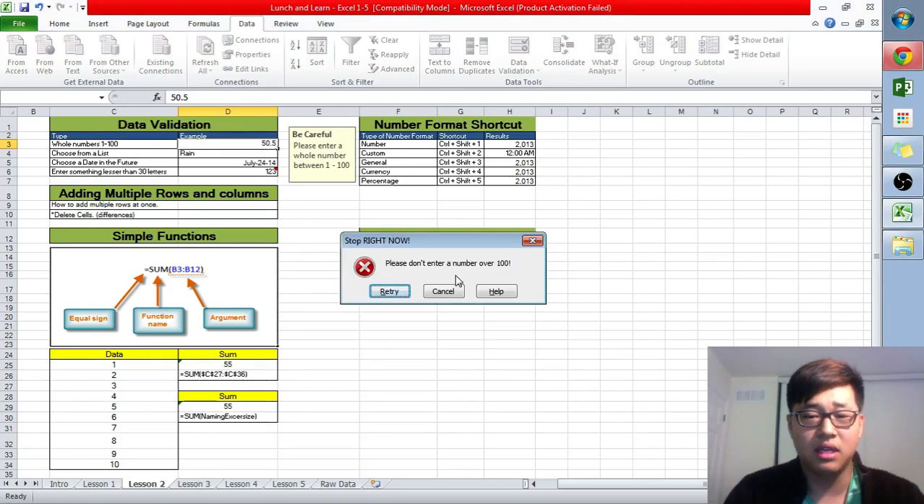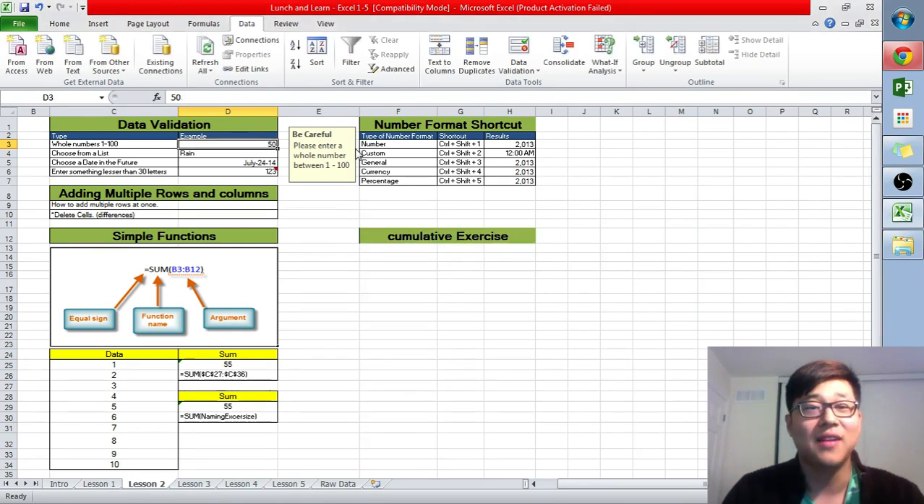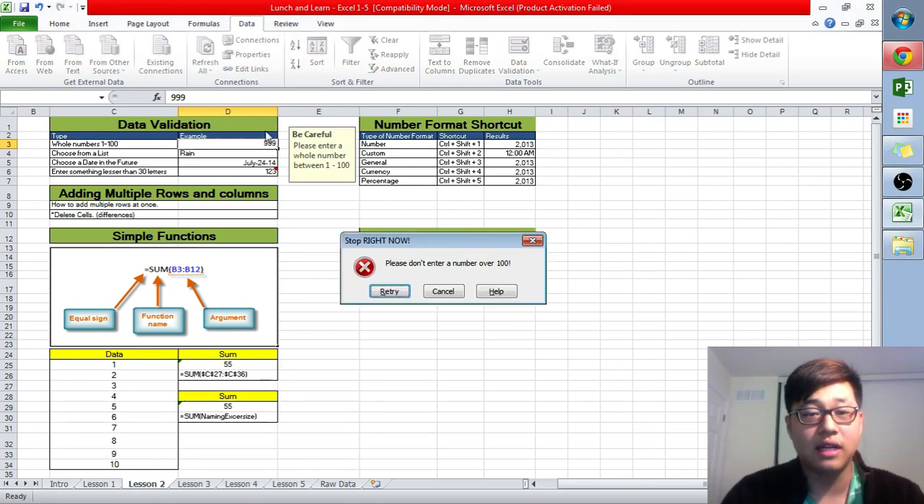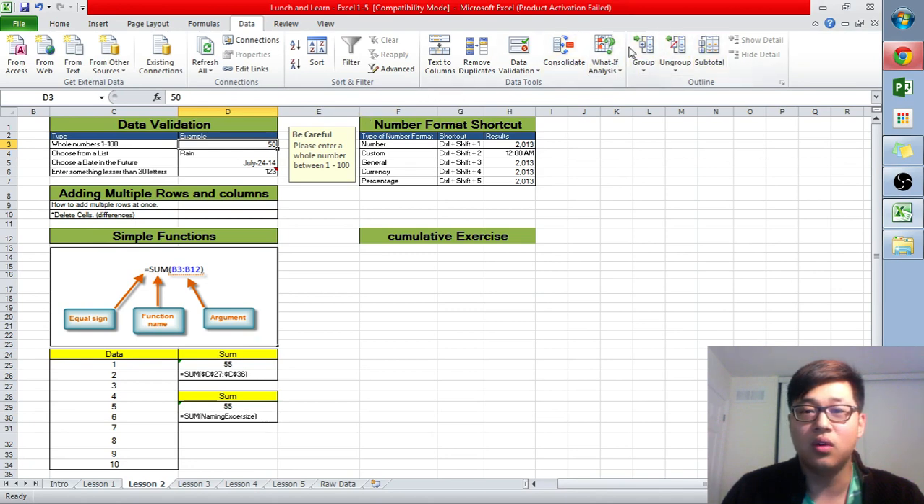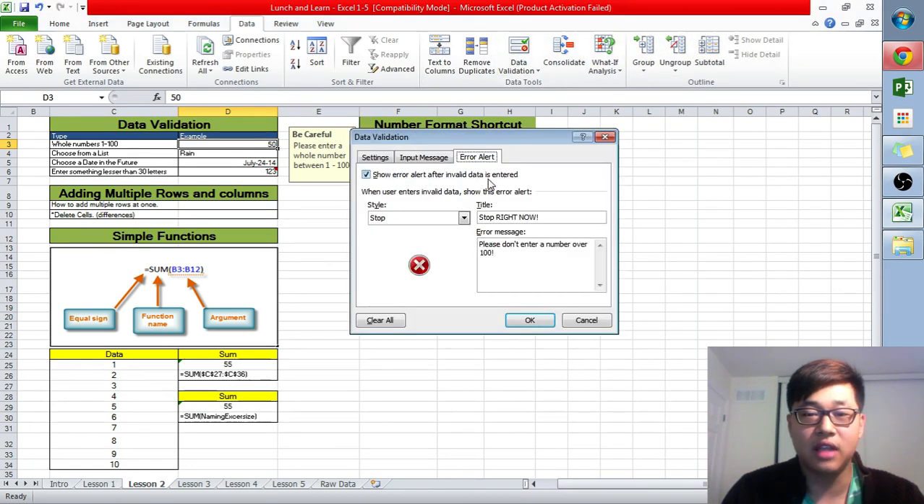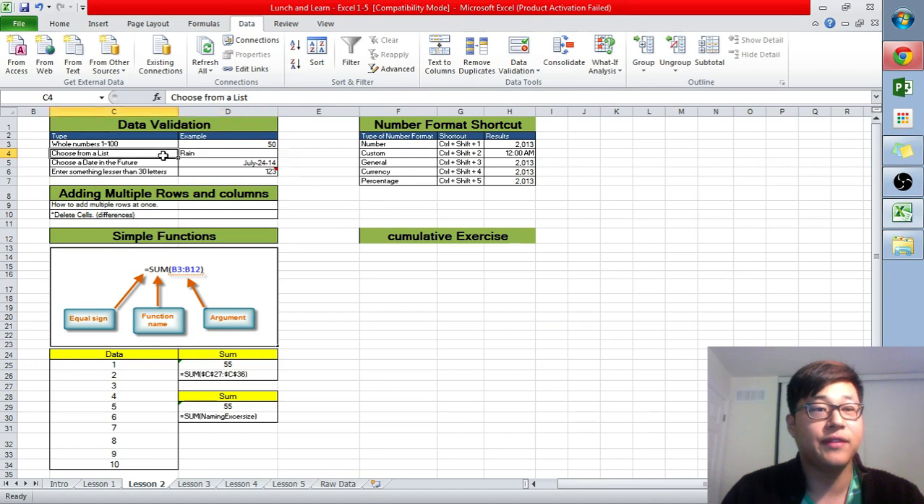Oh, look, please enter. Well, this you can actually add, so we're going to talk about that real quick. But I'll actually show you 999. So 999 is definitely greater than 100, and we don't want that. So what I'm going to do is data validation error message. You can actually enter an error message for those people. Stop. Please enter this, right? So it's very useful.